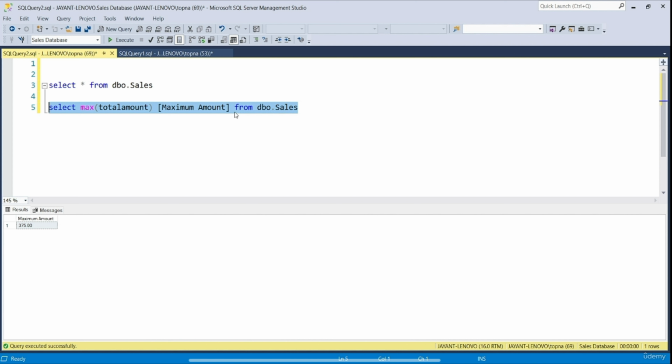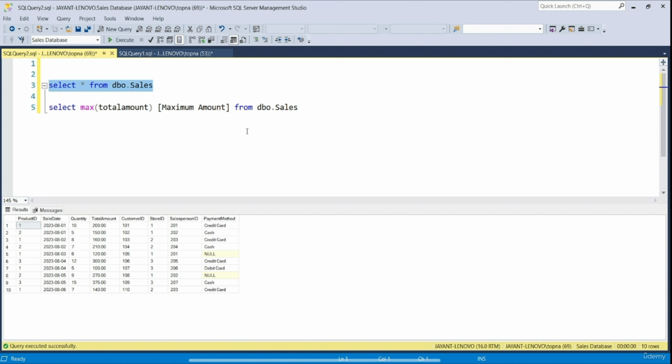This is an example of an aggregate function. Now again, I will execute the simple select statement on the sales table that is written in line number 3. First of all I select it, it is highlighted in blue as you can see on the screen, and now I will simply click on execute. Now, the total amount column is a numerical column. This column consists of numerical values.